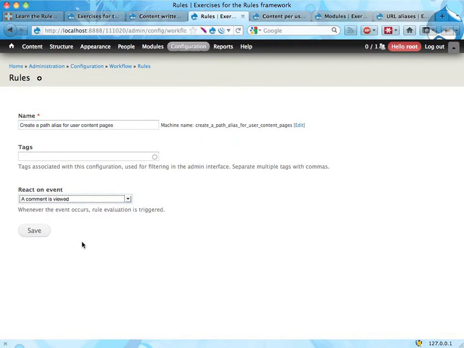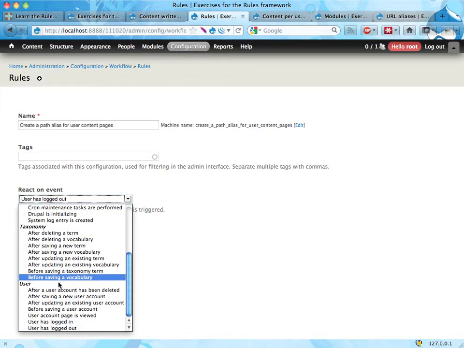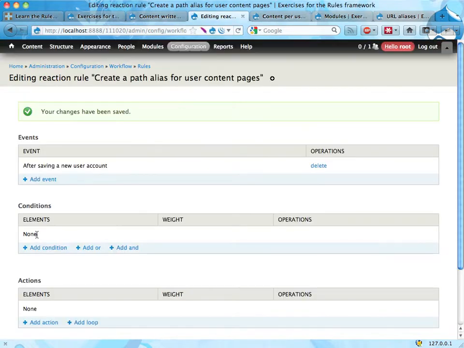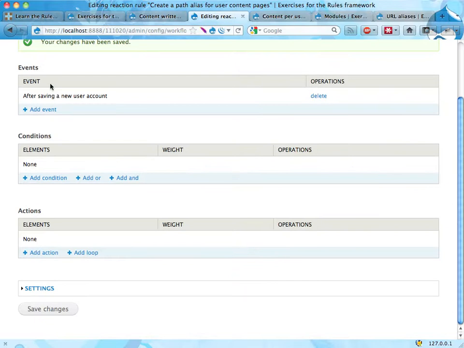React on event. I'm going to start with reacting after saving a new user account. I'm going to actually do this on 2 different occasions, but I'm going to start with this one. It's important that I do this after saving a new user account, because if I do it on user save, before the save, new users won't have a user ID. And that's kind of important in this case.